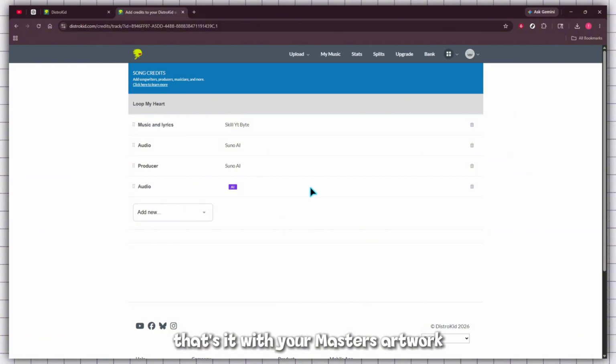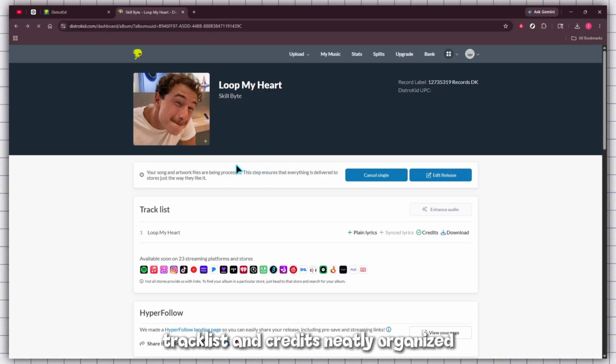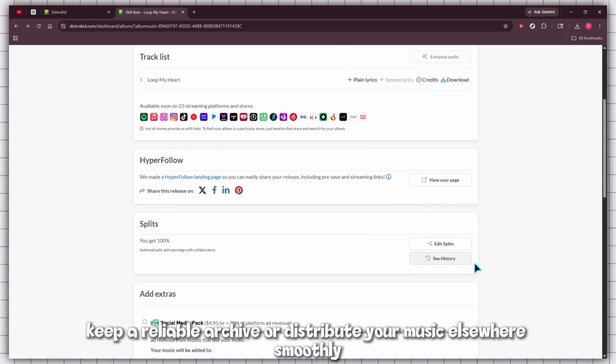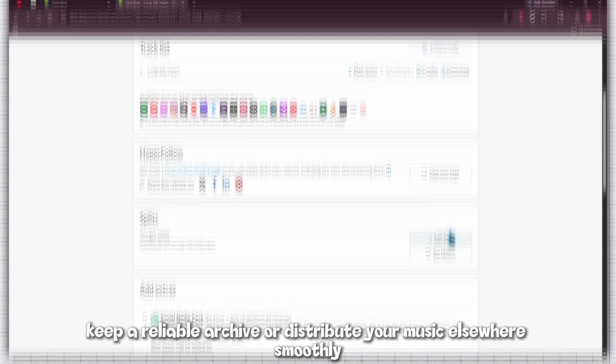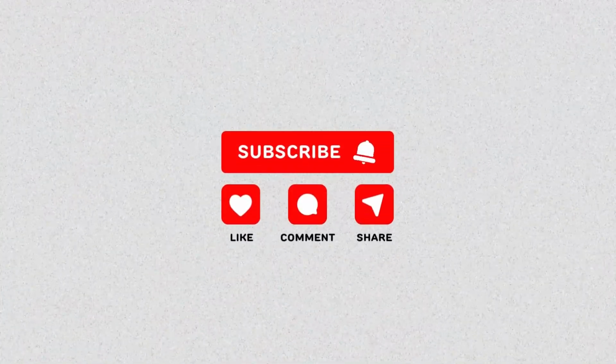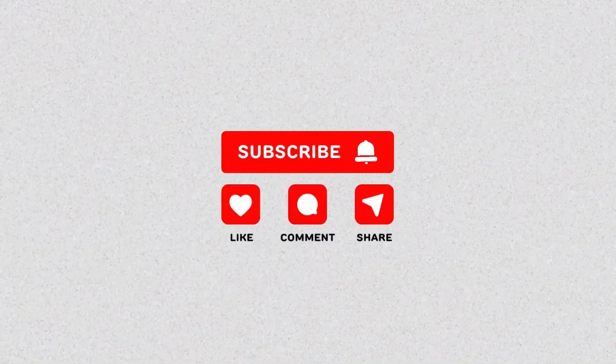That's it. With your masters, artwork, track list, and credits neatly organized, you're ready to create CDs, keep a reliable archive, or distribute your music elsewhere smoothly. Save these assets in a clearly labeled folder for each release, and you'll thank yourself later.